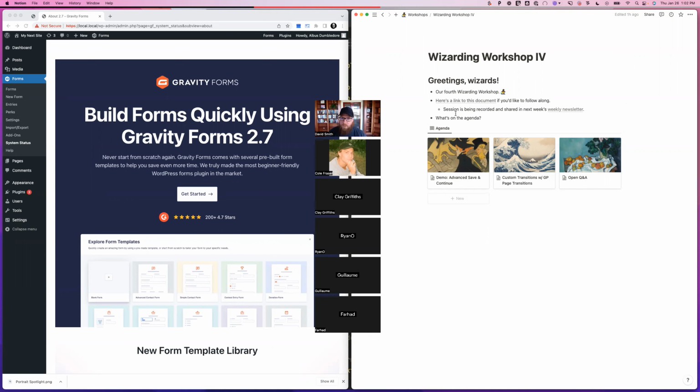So for this session, what's on the agenda? First, we're going to start with a demo of our upcoming Advanced Save and Continue perk. After that, we are going to do a little demonstration of how to create custom transitions with GP Page Transitions, as well as explore some of the features that were just released with the 1.0 launch. And then after that, we have a bunch of really good questions that were pre-submitted, so we'll answer those.